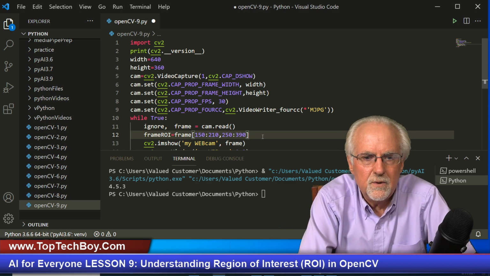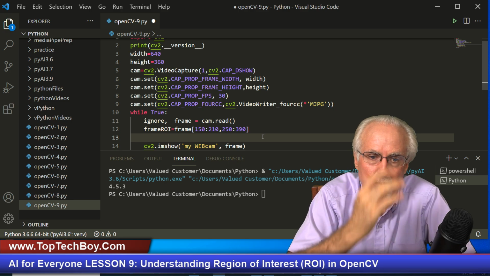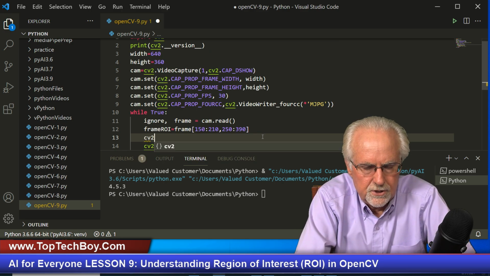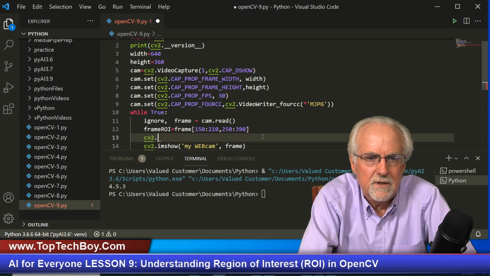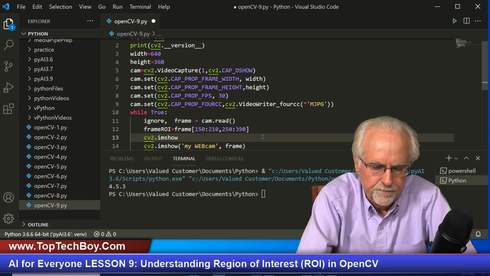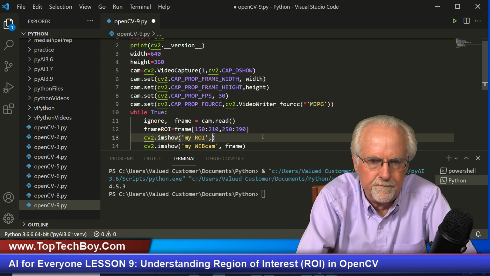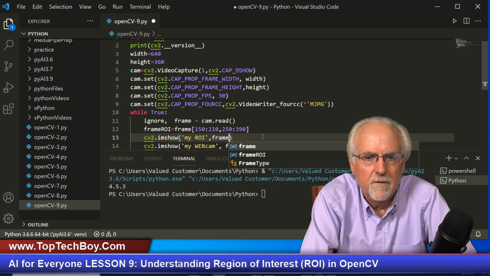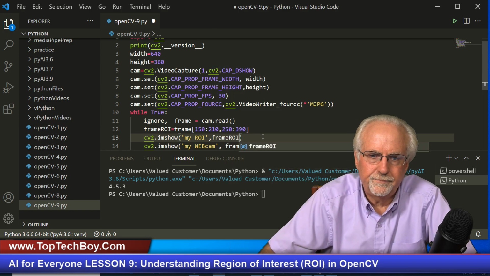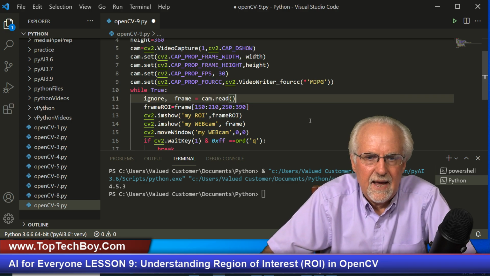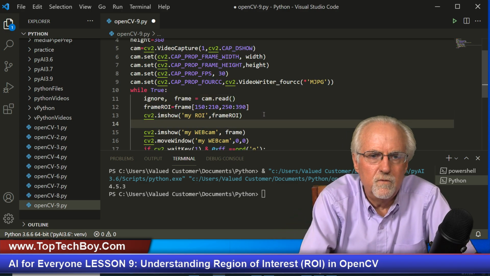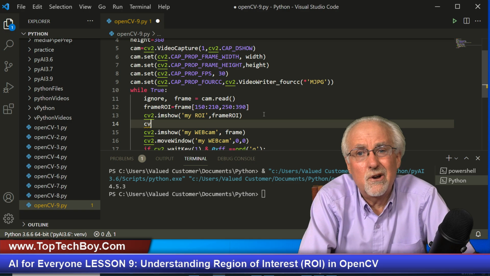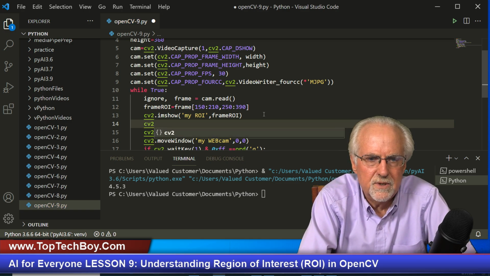Well, what can I do with that new little picture? Well, I can show it. So I'm still going to show the original one, but I'm going to do a cv2.imshow. And what do I want? I'm going to say this is my ROI. That's going to be the name of the window. And then what am I going to show? Frame ROI. Like that. And then I also probably need to do a move window so it doesn't come out underneath my main window.